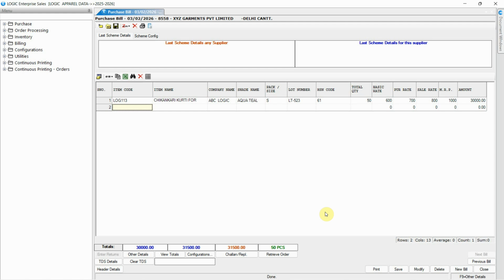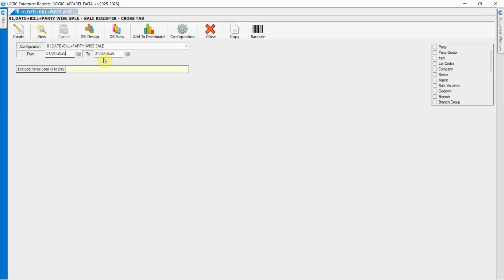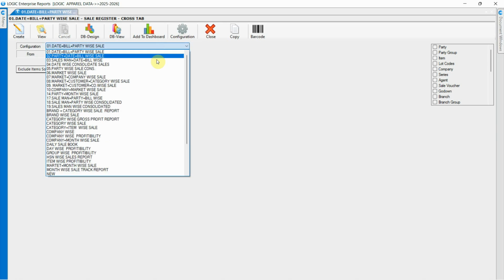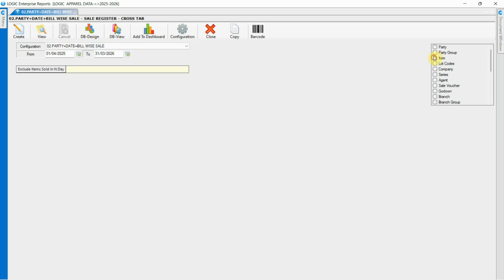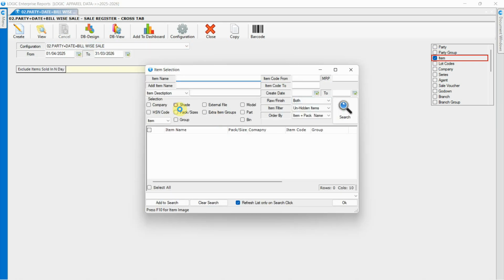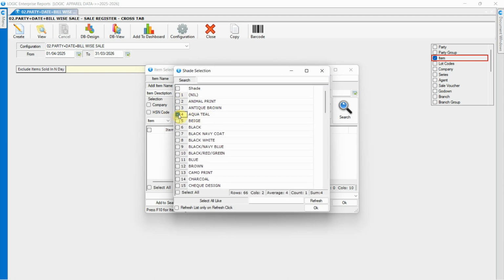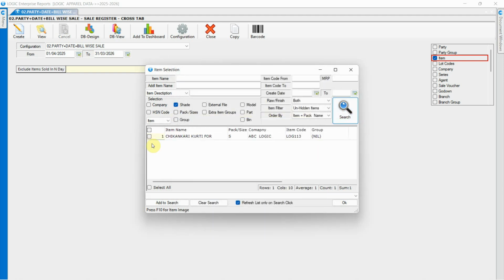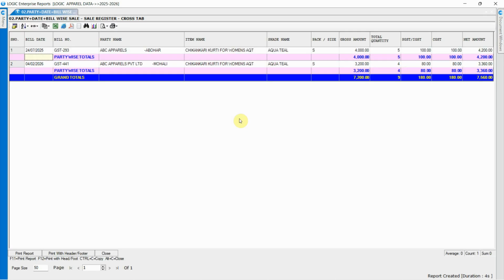You can also use the shade filter in the reports to view transactions specific to a particular item shade as well. Let's quickly review it in a sale report. Open the item filter and click on Shade and select the required shade. The software will filter and display only the transacted items related to that specific shade. Select the item and generate the report. As observed, the report is successfully generated, showing transactions exclusively for the selected shade.